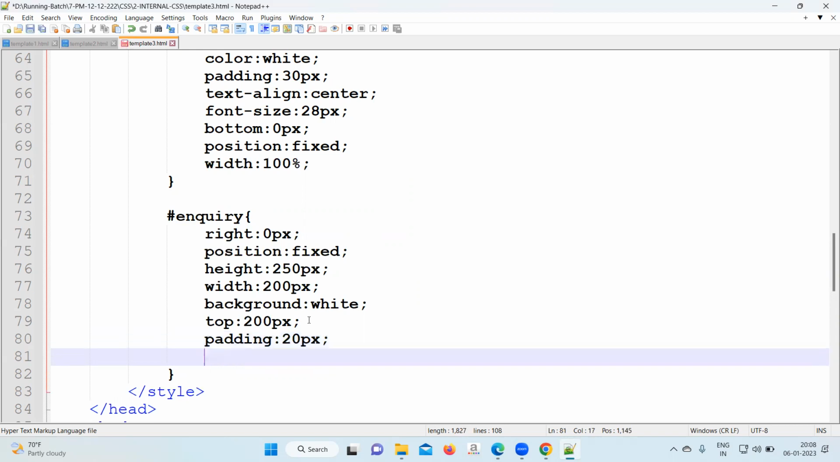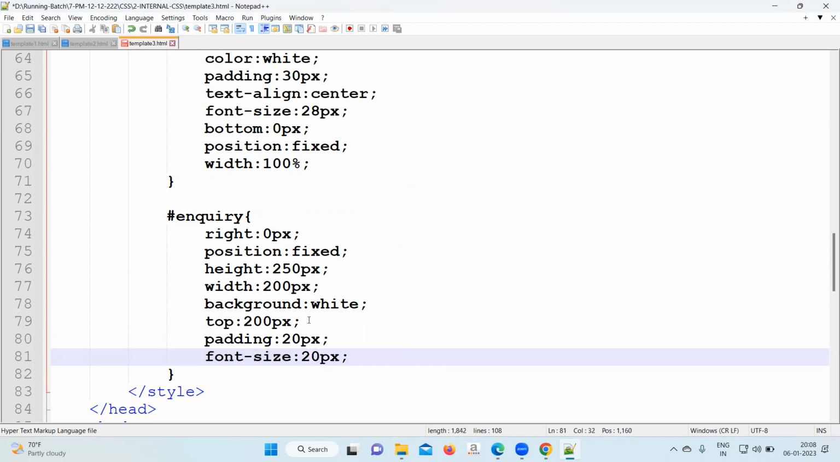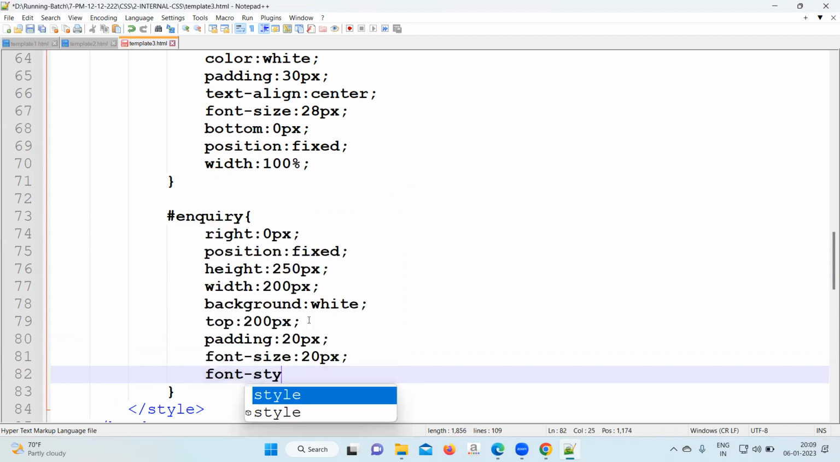Now under the inquiry block, whichever text you add, the font size should be somewhere 20 pixels, and font style should be italic. Let's come to the inquiry block now.